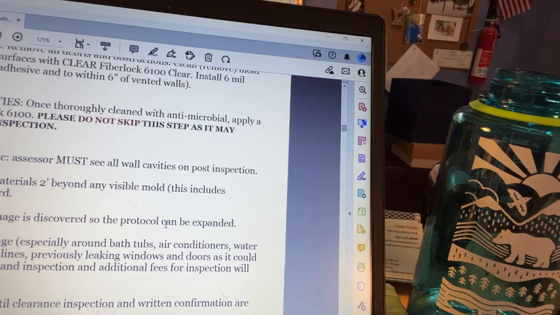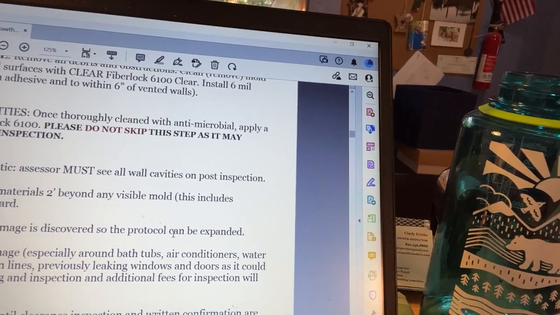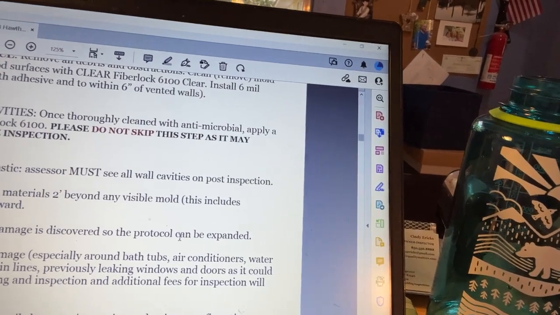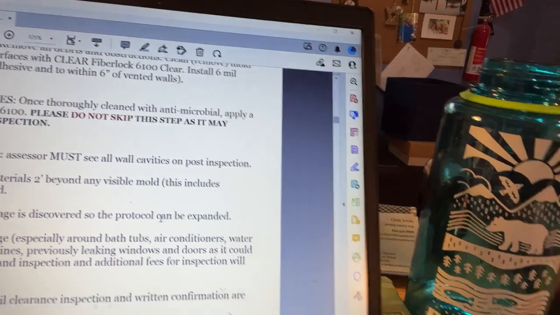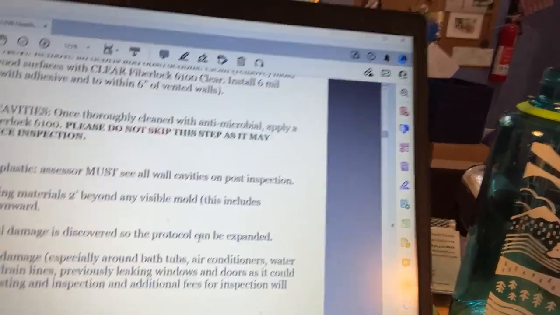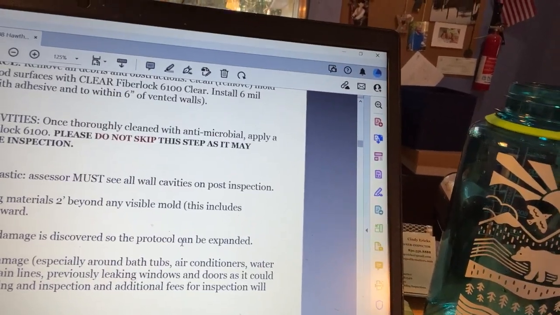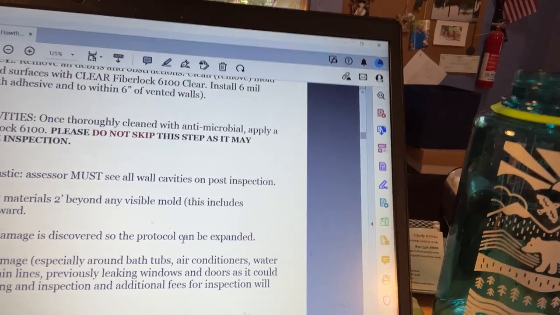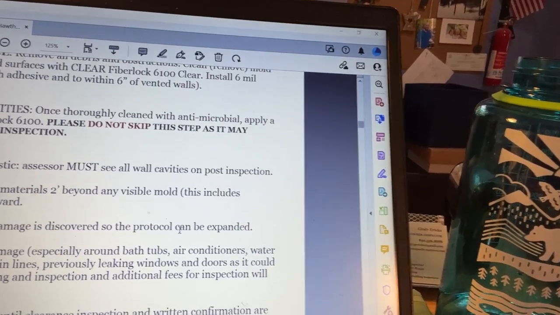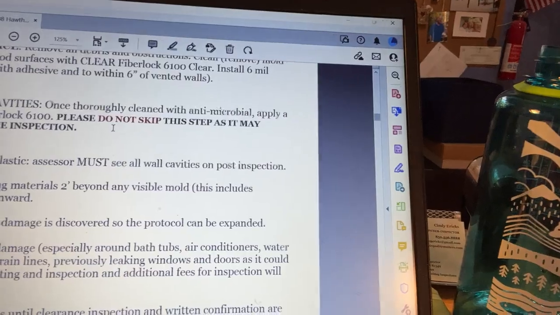We use 6100 all the time because it's a really good product. If there's an equally good product, we're open to that, but the clear seal must be put on, not a painted seal, a clear seal, so when we inspect it, we can see what's going on, how well it got cleaned.